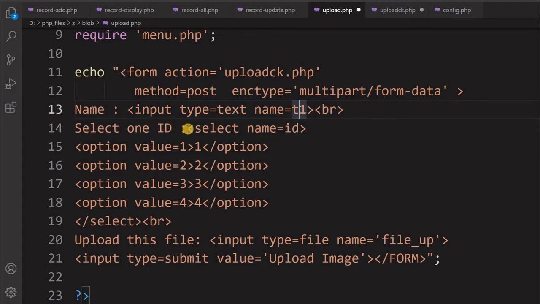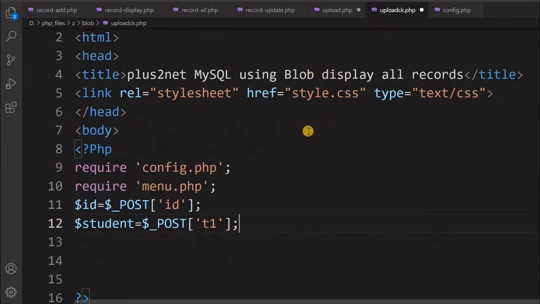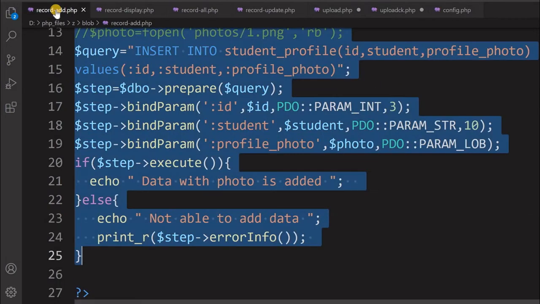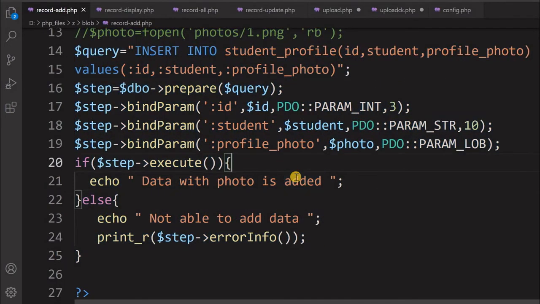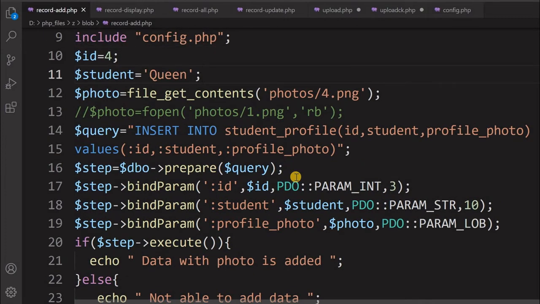And next is the select for the ID, with values 1, 2, 3, 4. Then there is the file upload, where the variable name is fileup. We'll see how we take that. But now let's come back here. Actually this is the same as what we discussed in part 1 of our tutorial, where we created a file, record_add. The entire code is the same, only the variable sources are different.